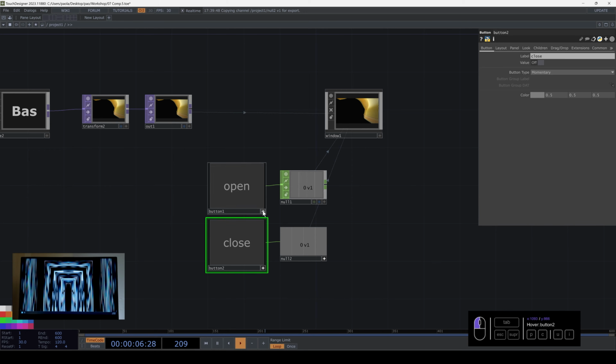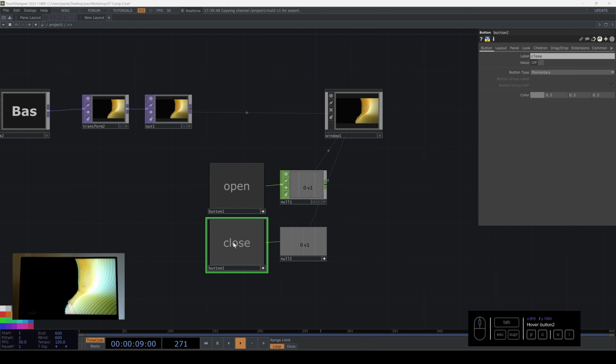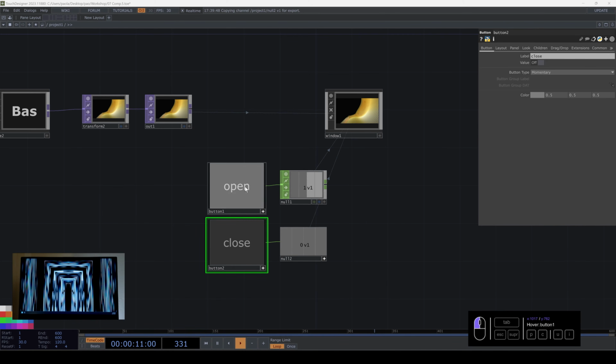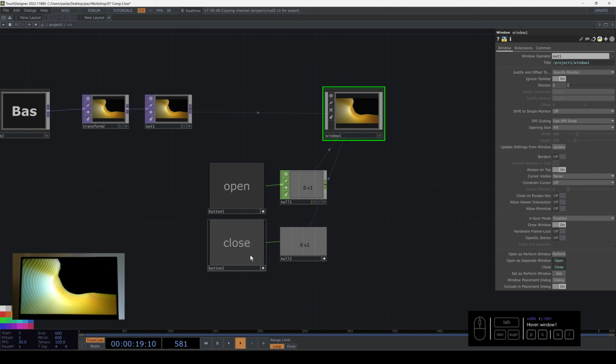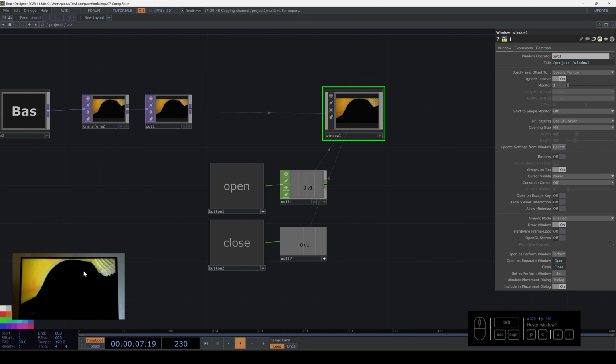So when I press open, it's going to open. When I press close, it's going to close. We have options. You can see here is Open as Perform Windows. When you do that, this window that we have in this grid is going to disappear, and we only going to have this, the output, the visual of the banana.